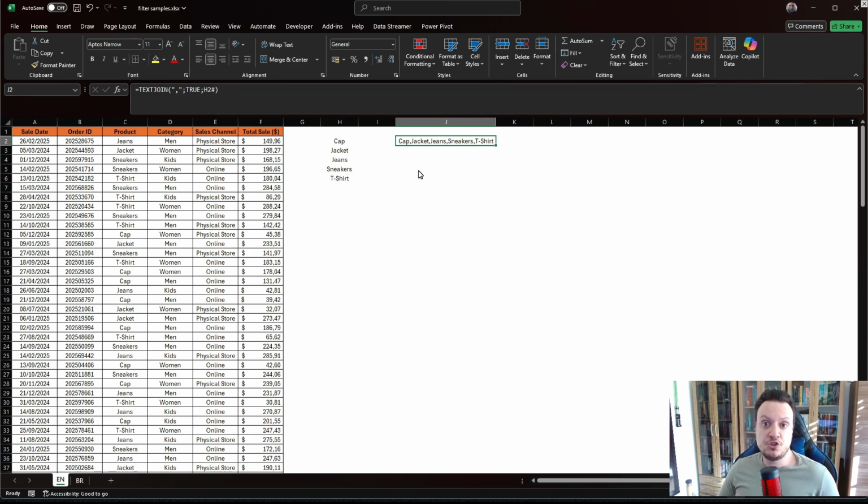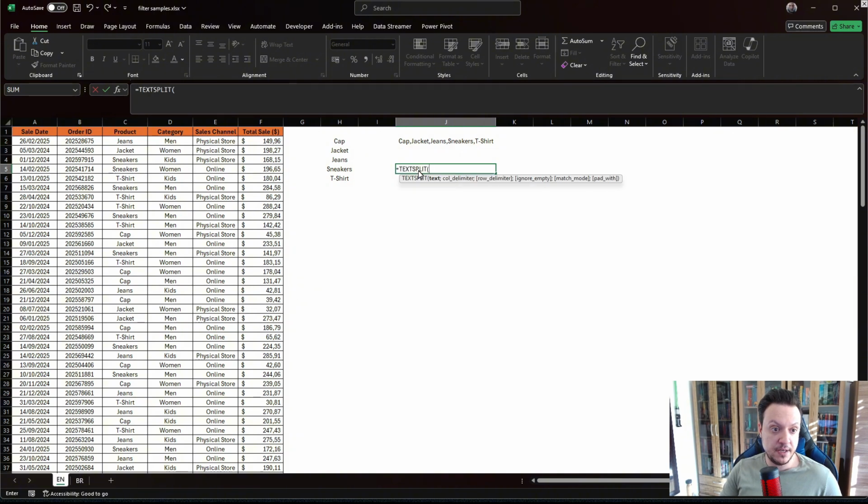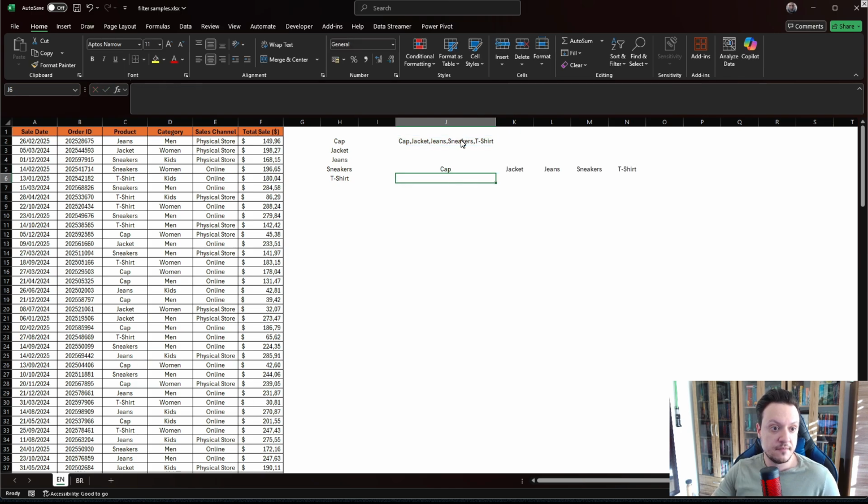As the opposite of TEXTJOIN, we can use TEXTSPLIT, which will separate the values into different columns or different rows. We can choose. So I want TEXTSPLIT. What text do I want to split? This one that we have joined. What is the column delimiter that I want? I want a comma again, because we are using a comma here. And then I will hit enter. As you can see, I chose a column delimiter, so it created one column for each value.